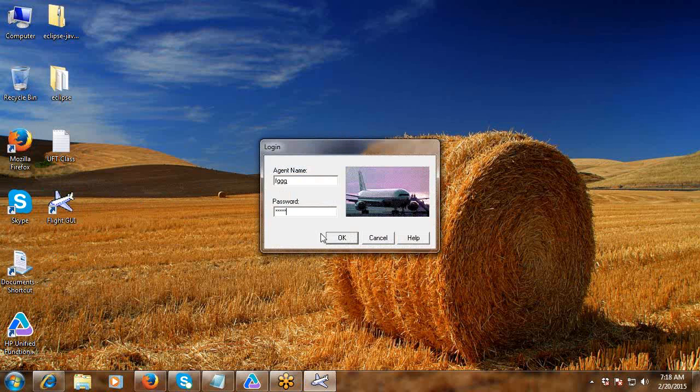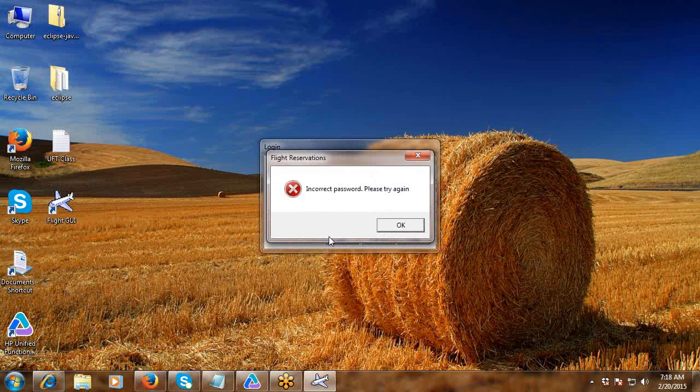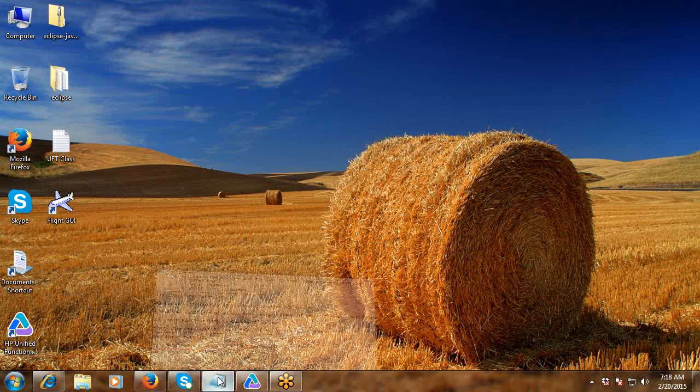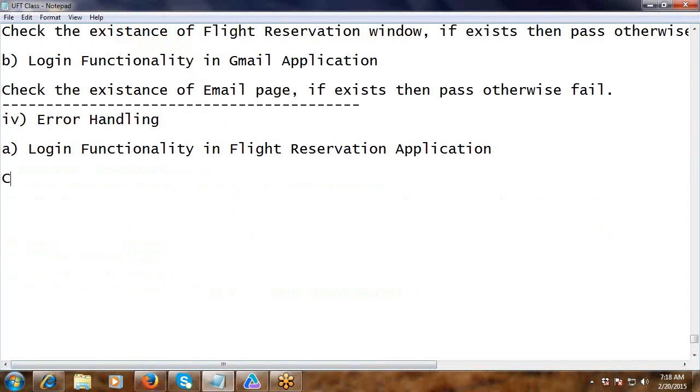Suppose if login unsuccessful, then put base state. Close the error pop-up and cancel the login dialog. This is the base state. Close the error pop-up and cancel the login dialog.